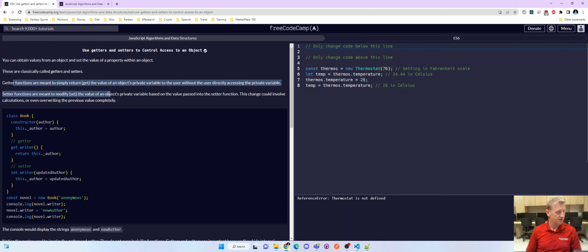Setter functions. So yeah, this goes into data hiding and hiding your instance fields and setting your instance fields and accessing them through controlled methods. Setter functions are meant to modify or set the value of an object's private variable based on the value that's passed. This change could involve calculations or even overriding the previous value completely.